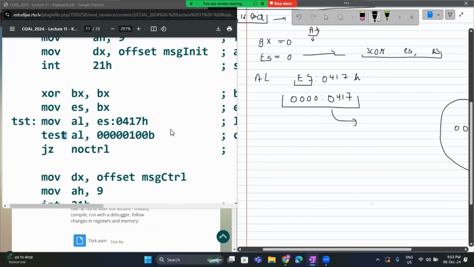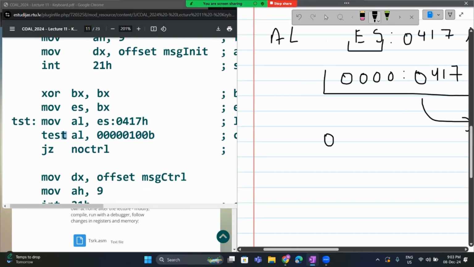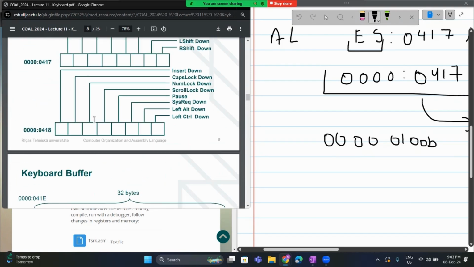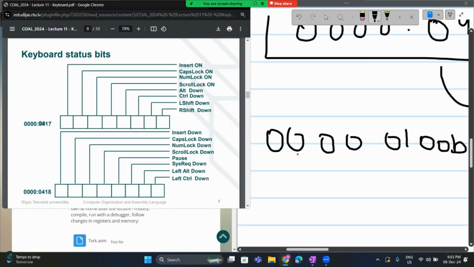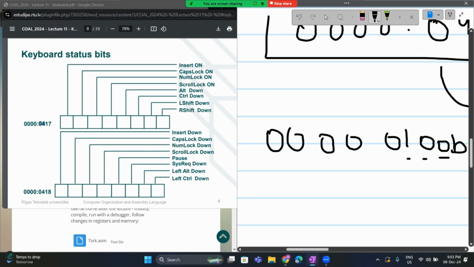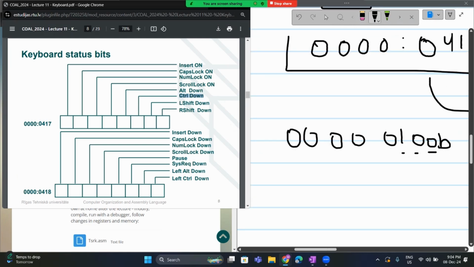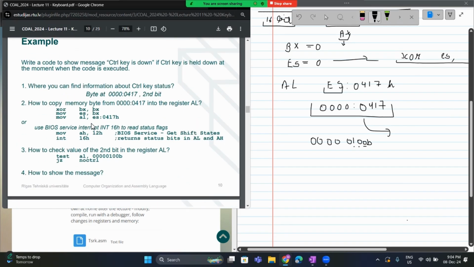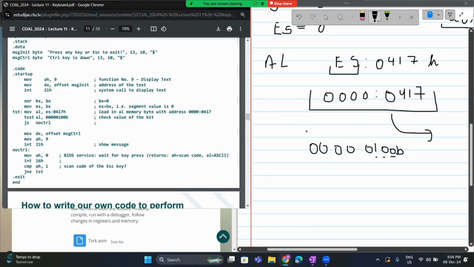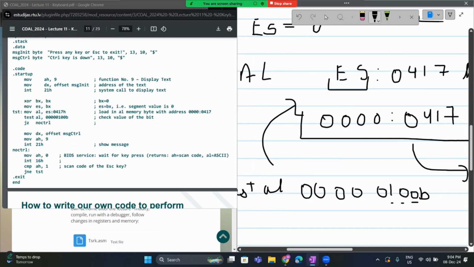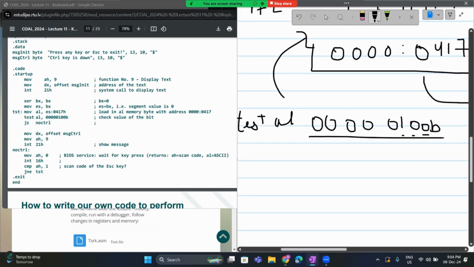So what we are doing here is testing 0, 0, 0, 0, 0, 1, 0, 0 B. Now if we go back to the address 4417H, this was this address. If we look at all the bytes, this is the 1, 2, 3 from here. So if we see here, control down. What this is checking is whether control is down or not. We are testing at this address if the control key is down or not.